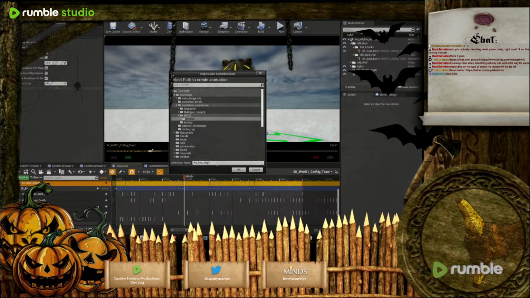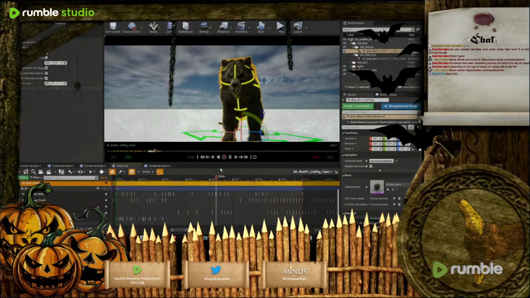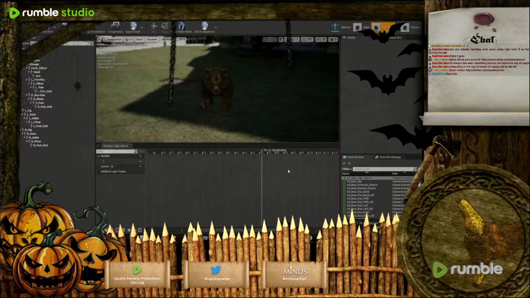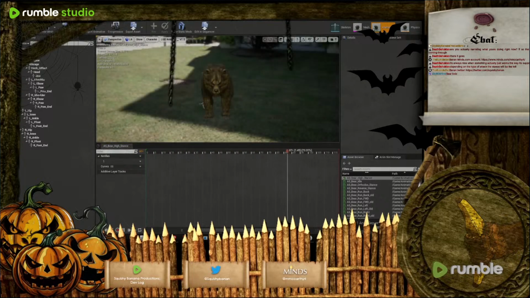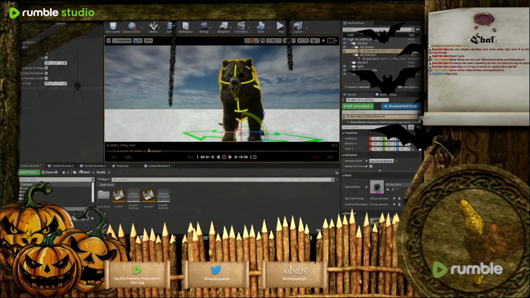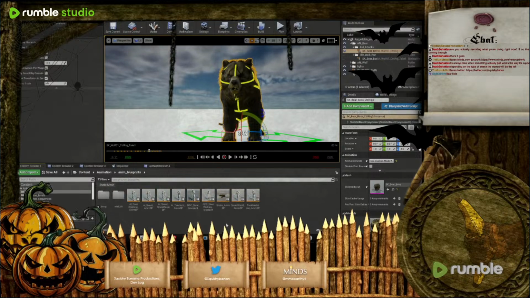High stance. Sorry. That's good enough. We're going to save that. And then we can come into here and let's look at getting our animation blueprint kind of. I'm trying to figure out how this is going to work because this is going to be a little bit harder than I initially anticipated.